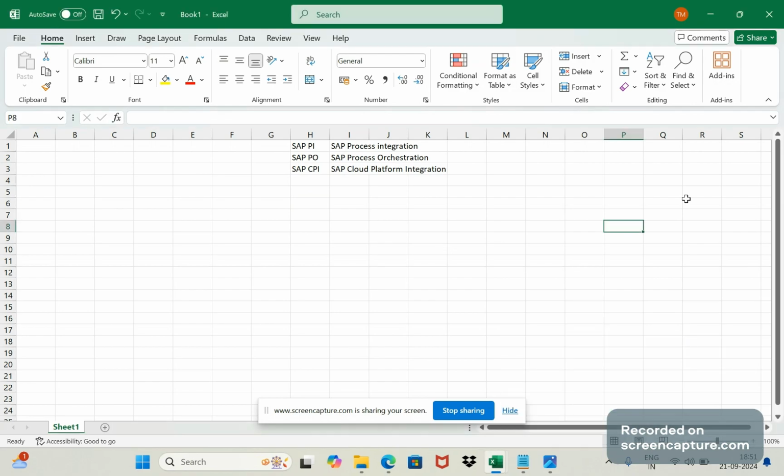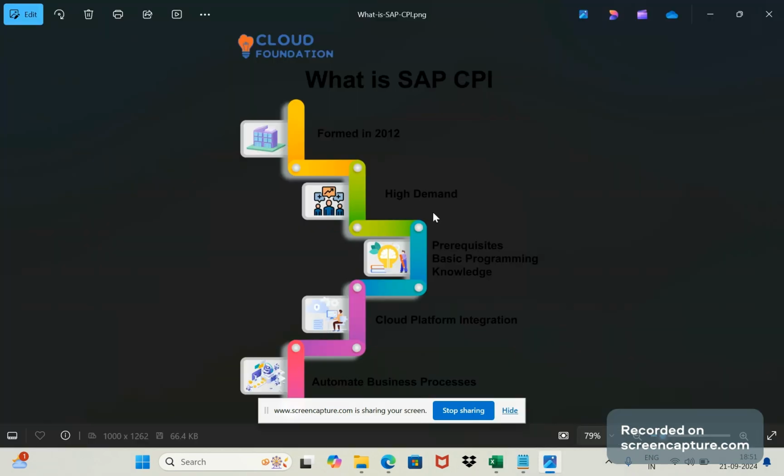So we will go to CPI today, and we will see the difference between SAP PI/PO versus SAP CPI. What is the difference between these two integration middlewares? I took some images from Google. I hope it will be very helpful to you.